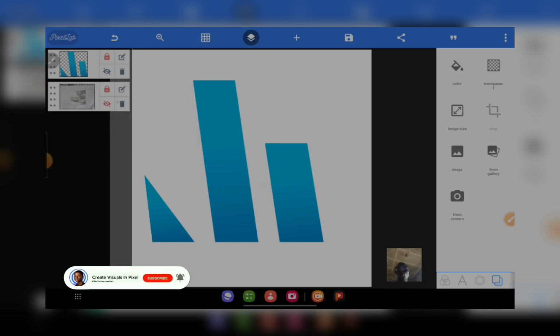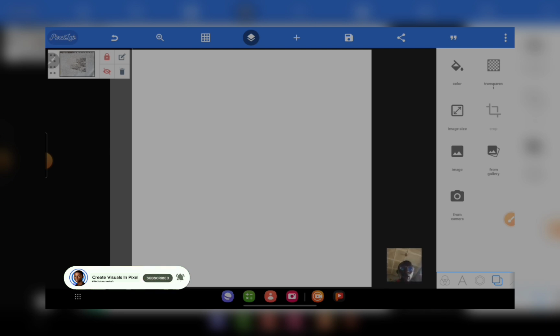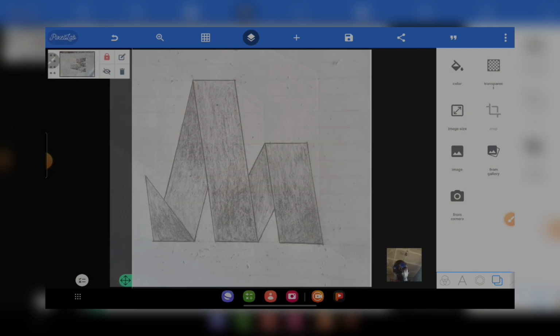First of all, I need to remove the one that I have already vectorized since we are creating a new vector from scratch. Now I'm going to go back and bring back my sketch. Don't forget that immediately before you start vectorizing the logo, first of all, you need to create a sketch.